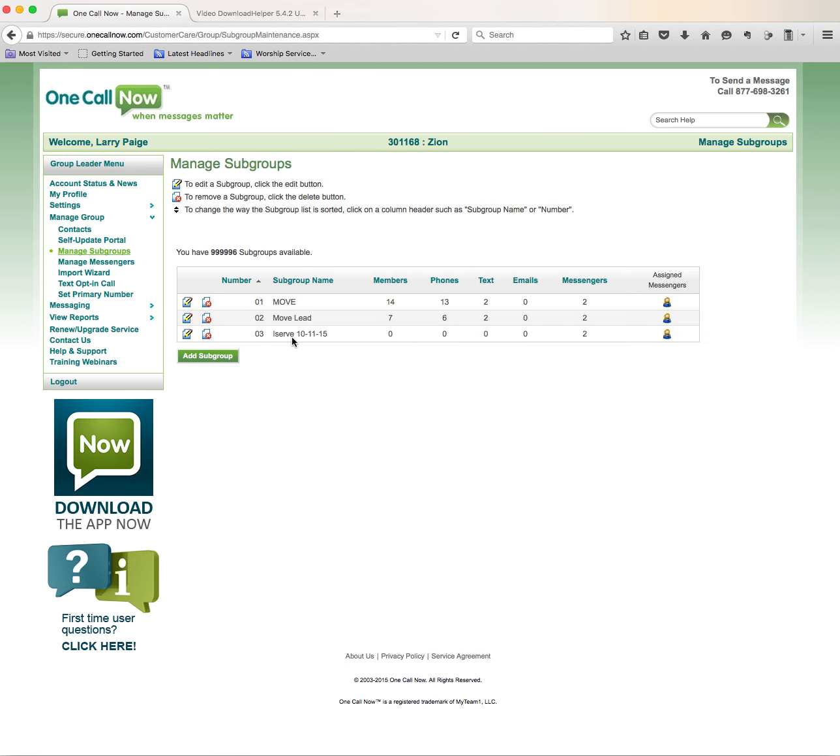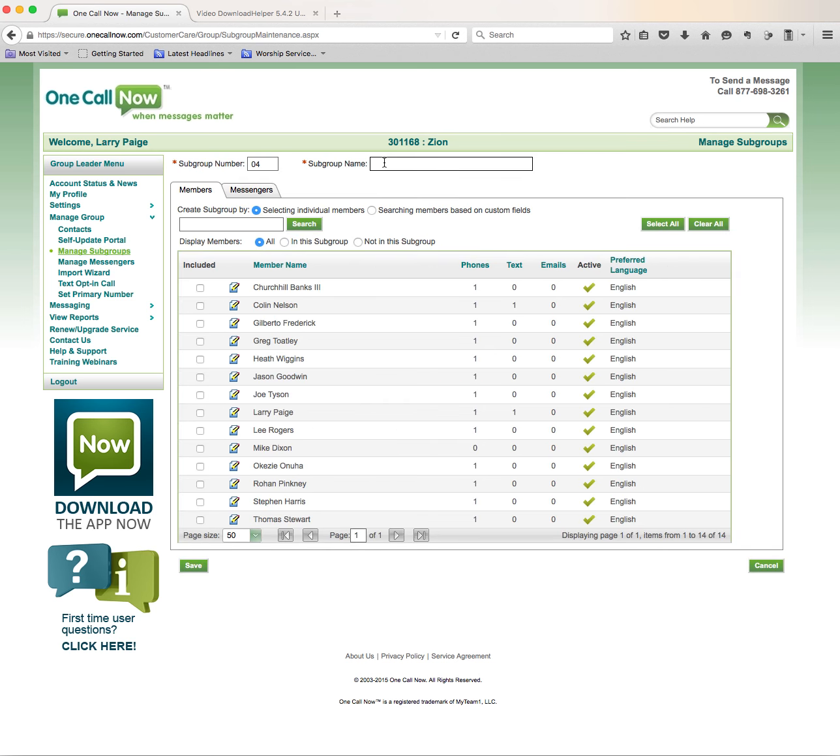As you can see already from the list, I'm creating iServe orientation groups based on the date that they took iServe orientation. So for this group, I will create a subgroup. Subgroup name, the iServe, and I believe our class was 10/24/15. All right. Then you are able to save.